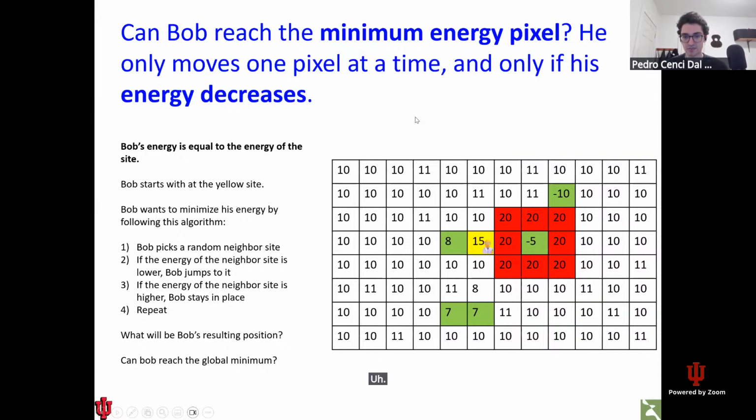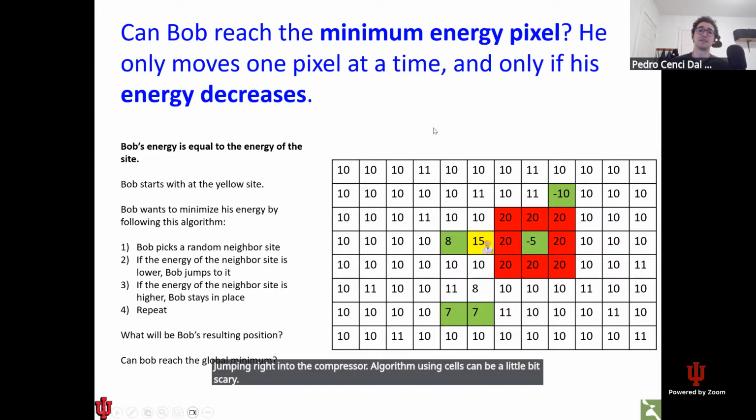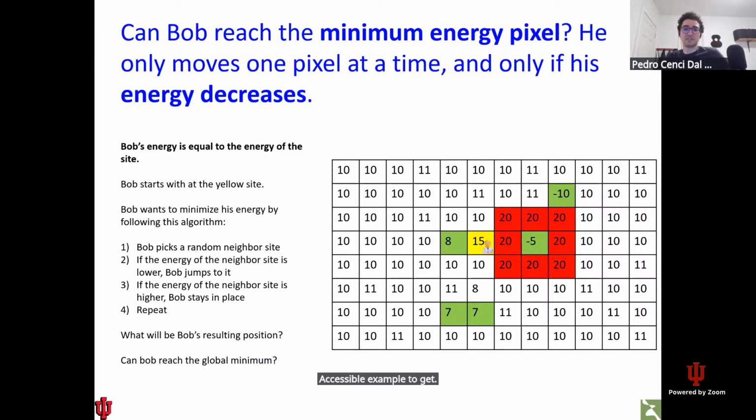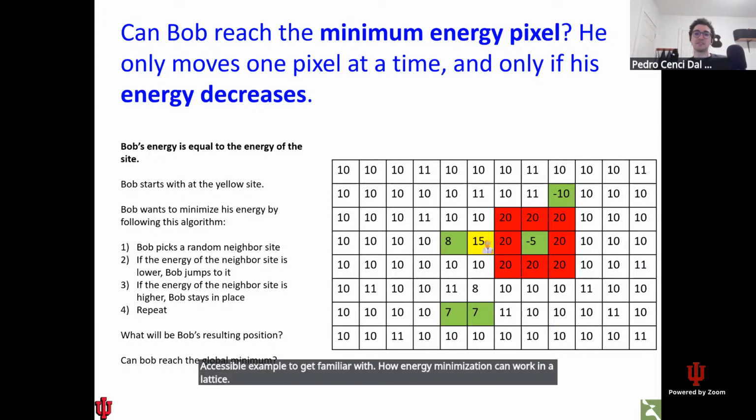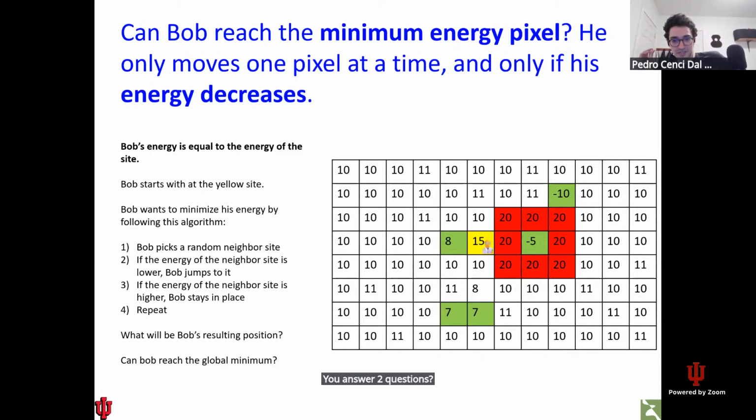Let's take this concept to the lattice, because jumping right into the CompuCell algorithm using cells can be a little bit scary. This is a very accessible example to get familiar with how energy minimization can work in a lattice. So this is a little game. You answer two questions about this little game, and I'm going to read the rules for you. So we have a lattice. Each pixel has a value. This value represents an energy value.